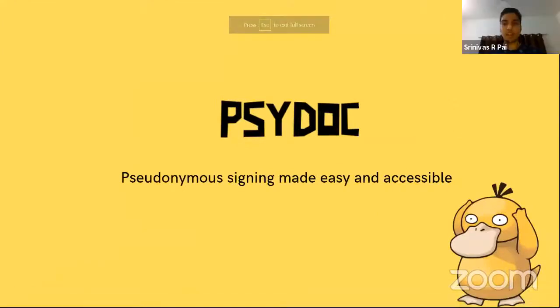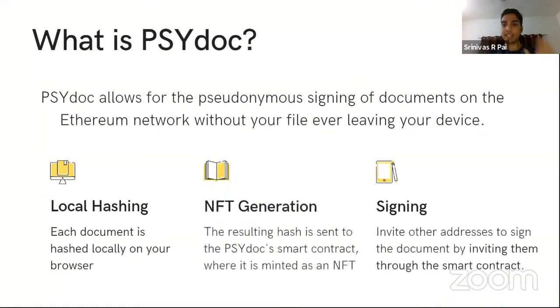Okay, so hi and welcome to PSYdoc, which is a project that aims to make pseudonymous signing easy and accessible. PSYdoc is essentially a web application that allows you to pseudonymously sign documents without the document actually leaving your device, as opposed to traditional solutions where they store your documents on a central server.